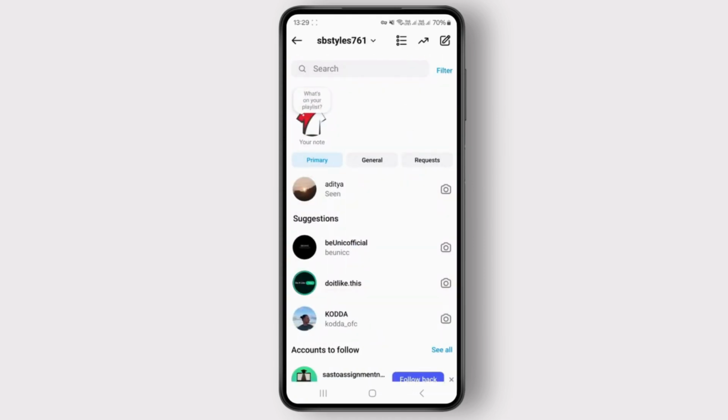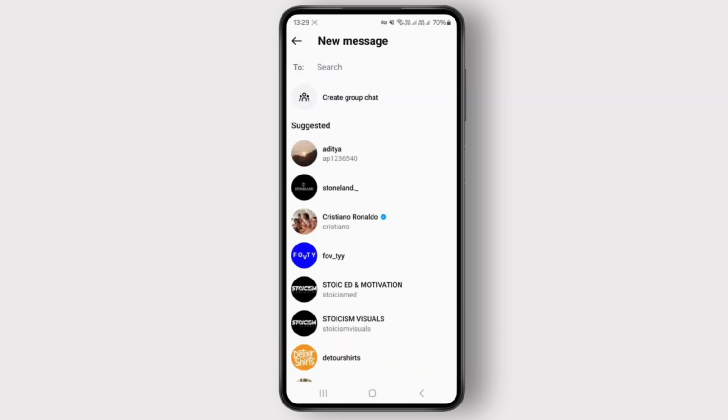And once you're inside here, all you have to do is click on this pencil button at the top right corner once again. And it should show you a create a broadcast option.